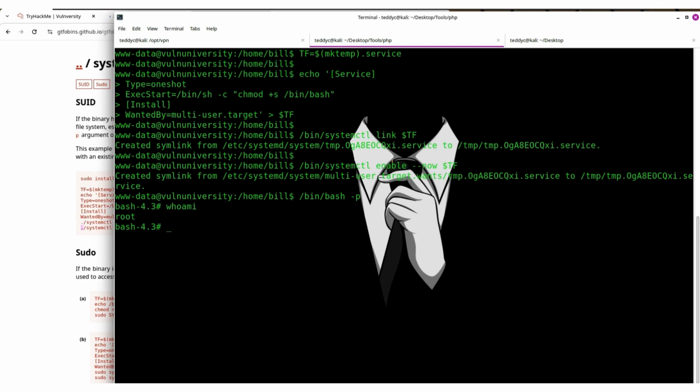Now we're going looking for the flag. We can type cd /root/flag. Is it flag? Nope. root.txt. Oh, we cannot cd into it. We have to cat whatever is inside there. So let's say cat. There we go. This is our last flag.